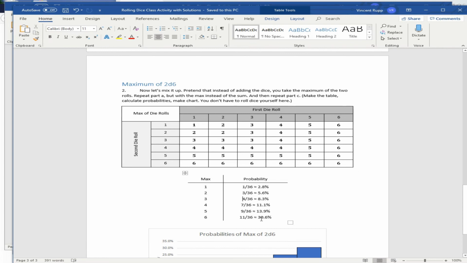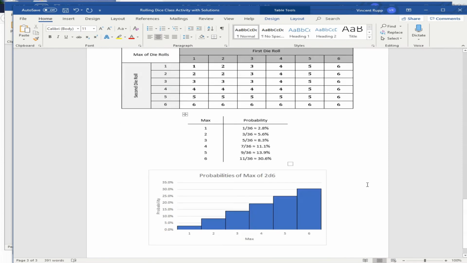I have a typo here. 1, 3, 5, 7, 9, 11. And you can make a little plot of that as well. And for the max of 2d6, you still get this nice straight line here. It's sort of a triangle, just a different shape than the other one.